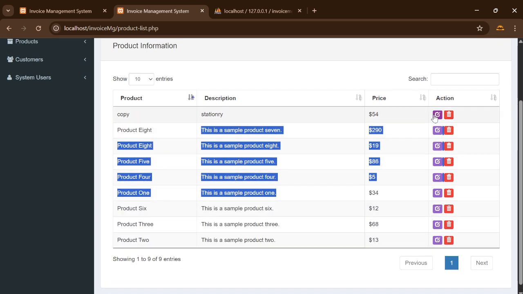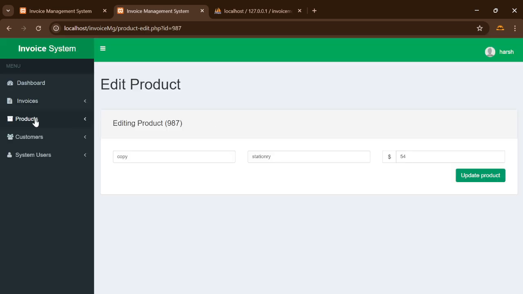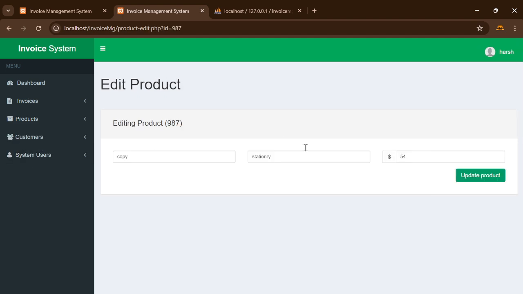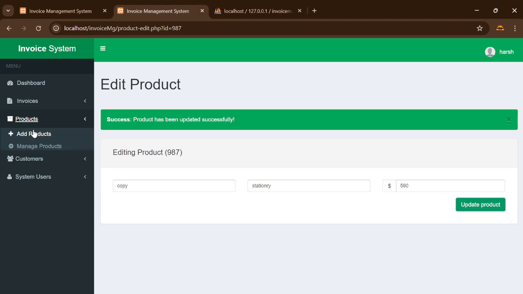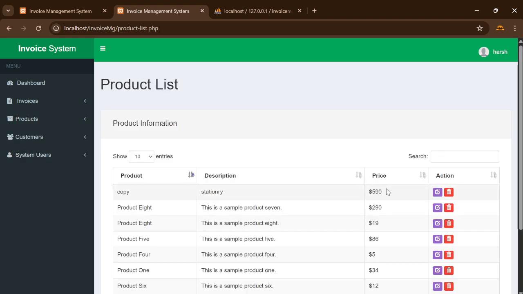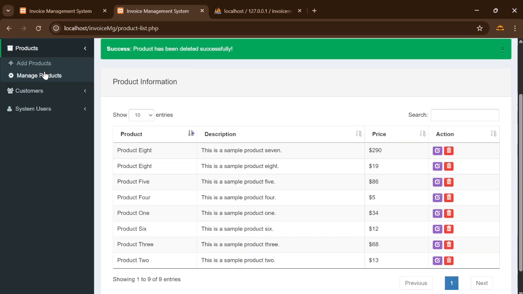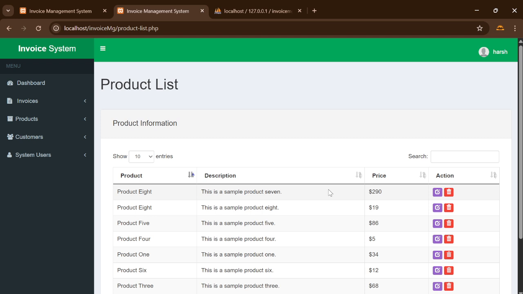So now we are going to product management. From this button we can edit our product, like if we want to change the product price, like this one, and this is changed successfully. And we can also delete from this toggle, and here we can see the product has been deleted. And now we are going to invoice creation.